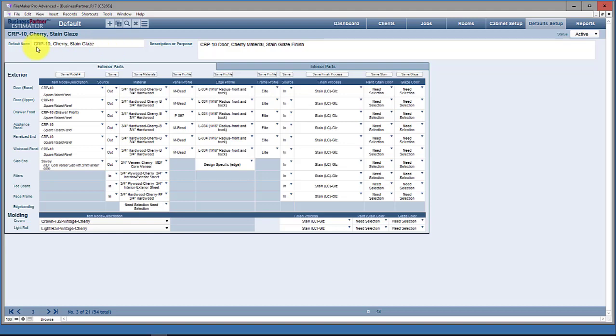In this case, the door selection is going to be a Conestoga CRP10, the wood species is going to be cherry, and the finish is going to be a stained glaze finish. So we look here and we see that we have CRP10s chosen except for on the slab ends, and you find some variations here. If I had a CRP 10334 or one of those type doors, I would still have the CRP10 chosen for my panelized end and my wainscot panel.